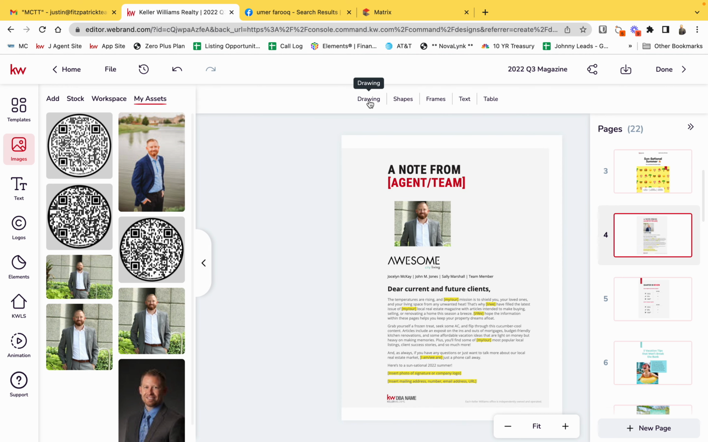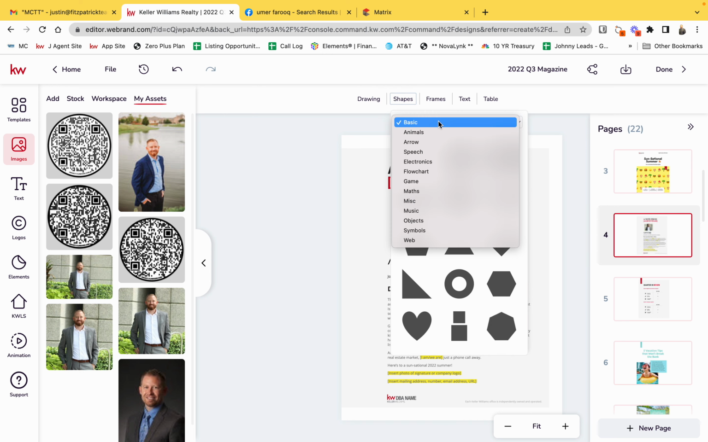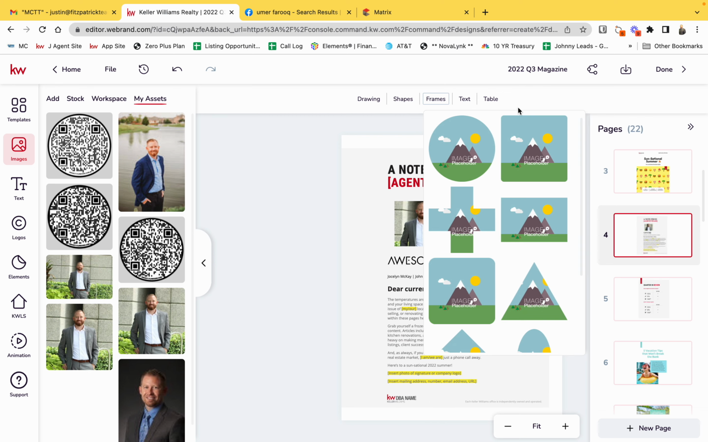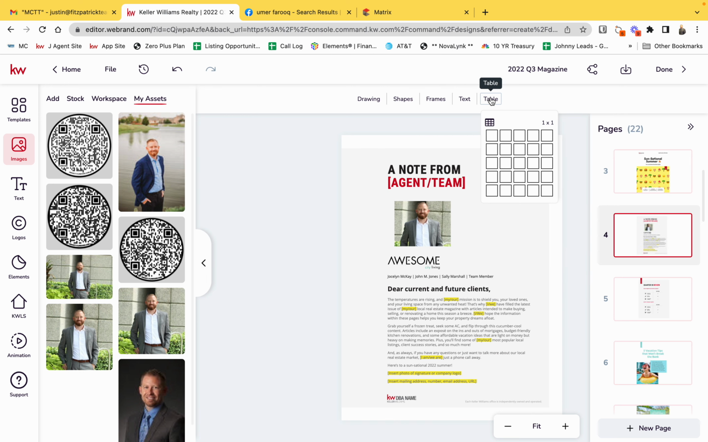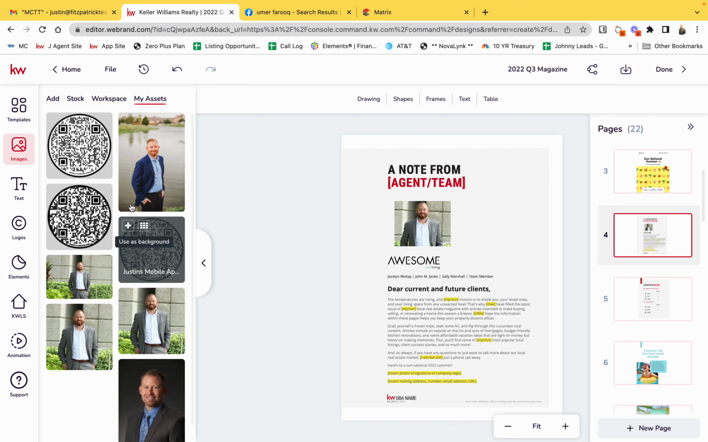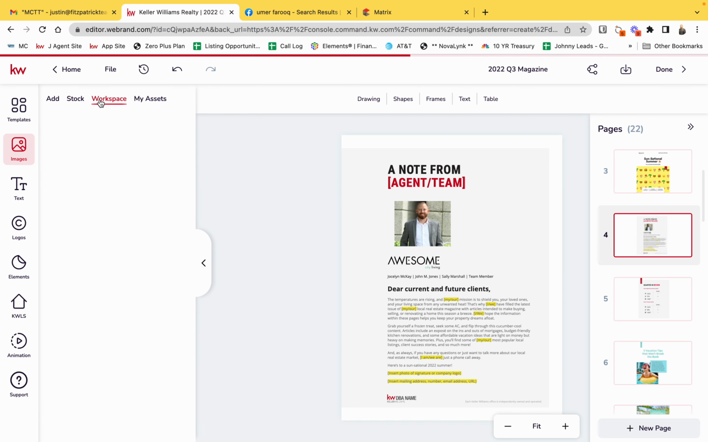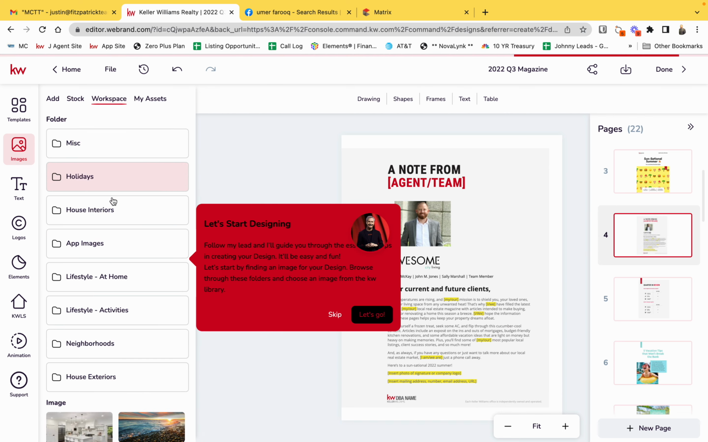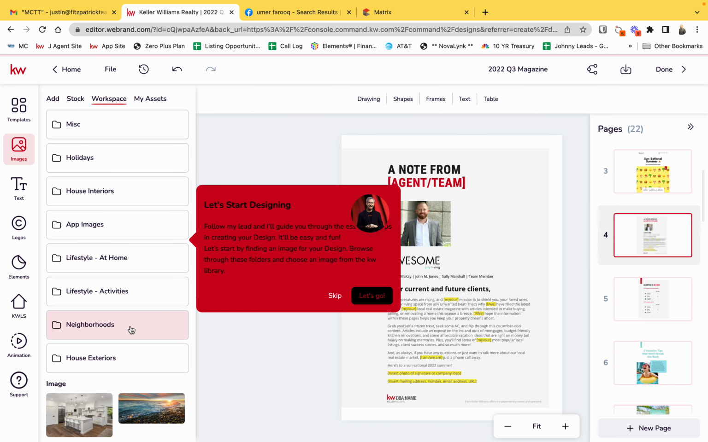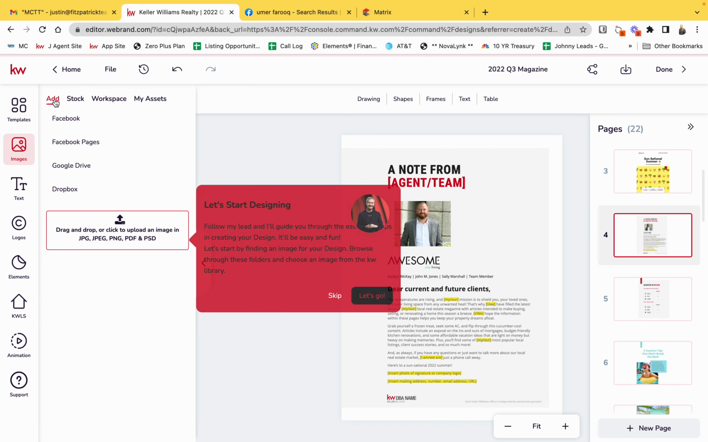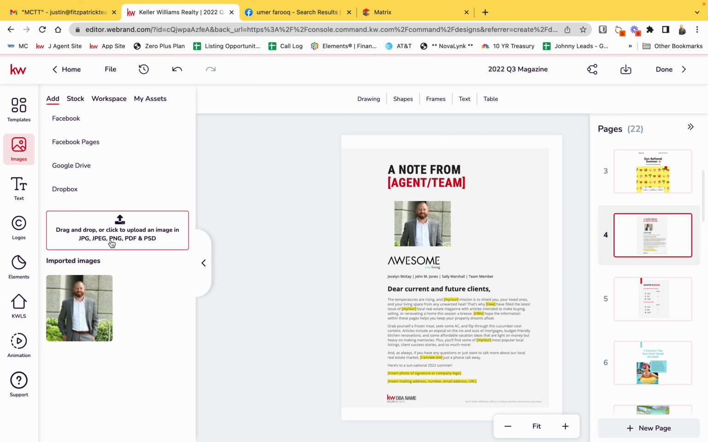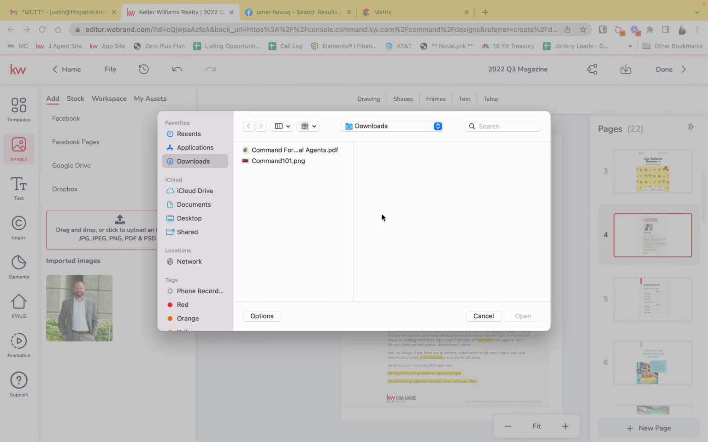You'll notice that I get some other options of drawings. You can do shapes, frames, where you can add pictures and change the actual shape of the picture. We have different text that we can add, and we've got a table here. We can also, under images, come in here to stock, workplace, where we can pull some different folders that KWRI have already uploaded for us. We can add images from our computer if we choose. We just drag and drop, pull it up from our computer right there.